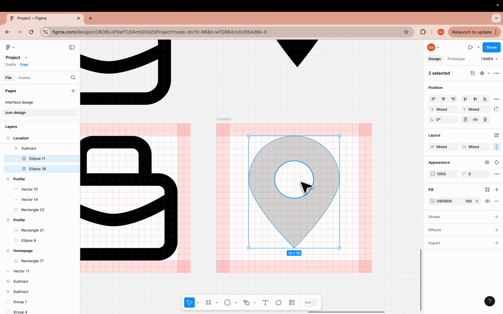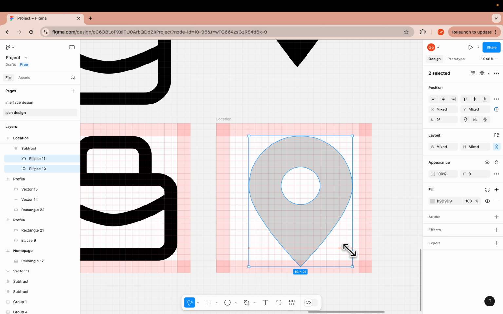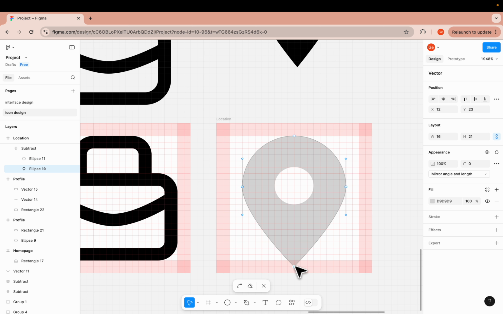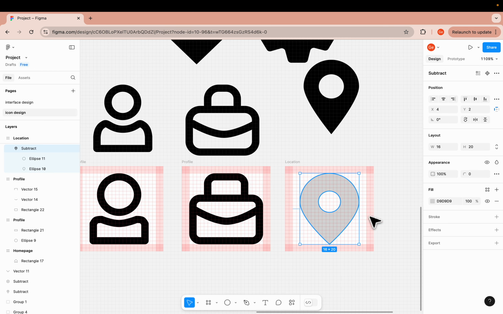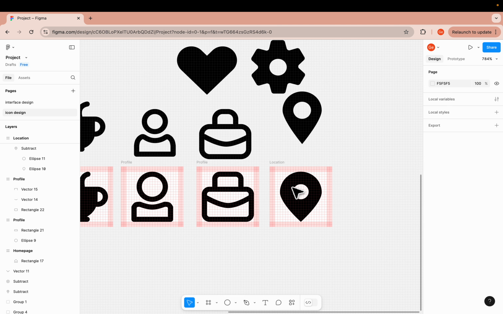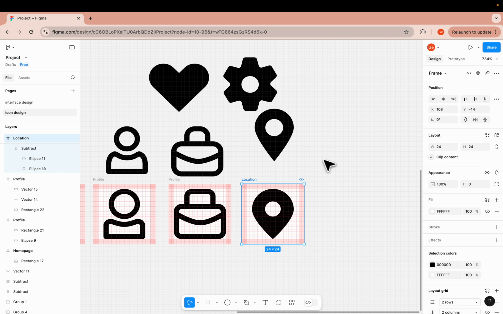Actually, we can select both and make them larger. Okay, double click, make it right, yeah, and we can give it a black color, right? So this is a really fast way to do that.